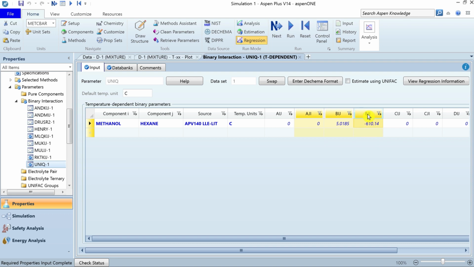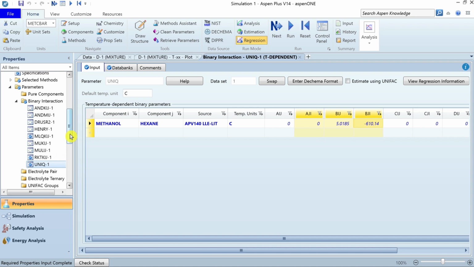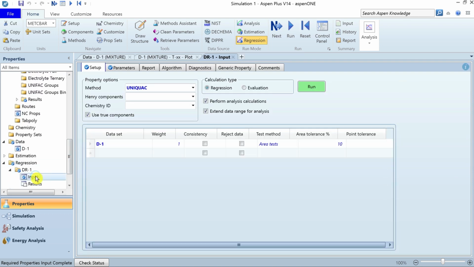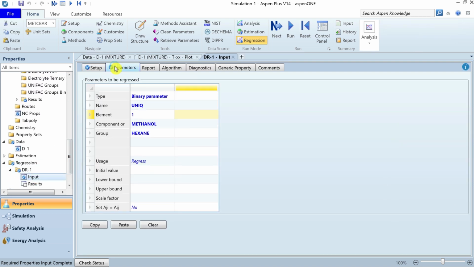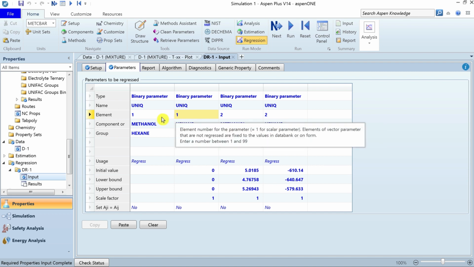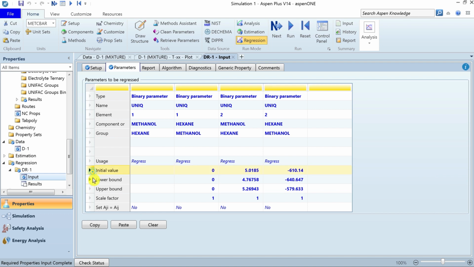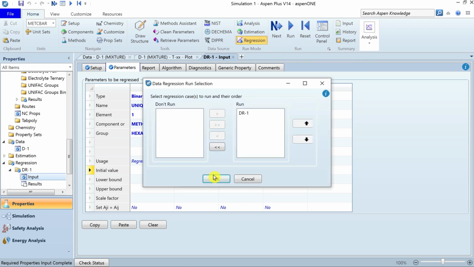Let's stick to only 2 elements and their 2 pairs. You can copy this information, go to the regression option under the parameters tab, and paste the information here. It will automatically fetch all the information required to regress the element number 1 and 2, their initial values, lower and upper bounds. If you prefer, you can clear the initial values, lower and upper bounds as well as scale factors, and let the regression perform by itself. So now we are ready to run the regression. To run the regression, go to the run option and click OK.